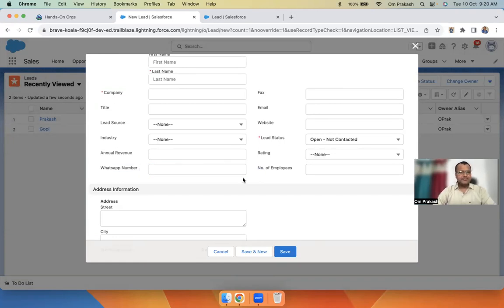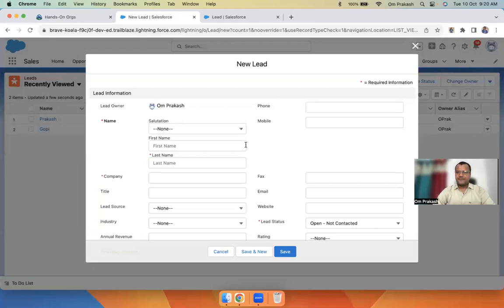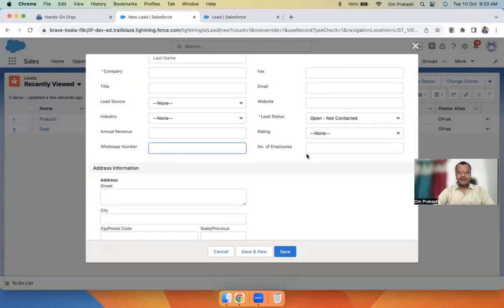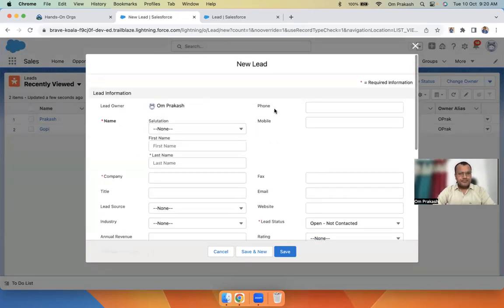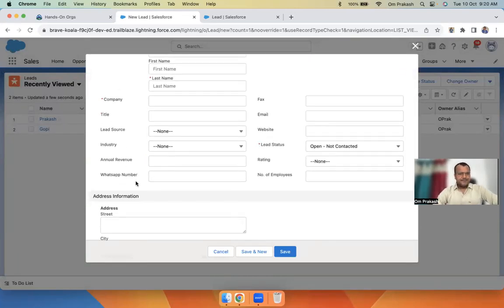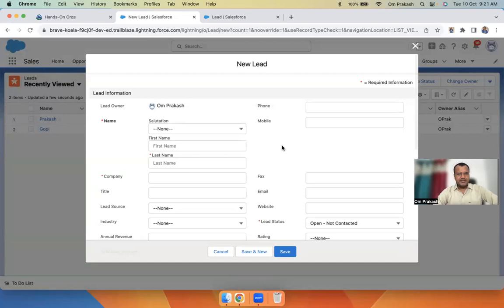So what we have done, these are some standard fields. We have added one custom field on the lead object. Now it seems like, okay, here is phone, here is mobile. Your user is telling you this is coming after annual revenue. This WhatsApp number should be here after mobile. Like mobile, phone, then WhatsApp number. How can we do this?